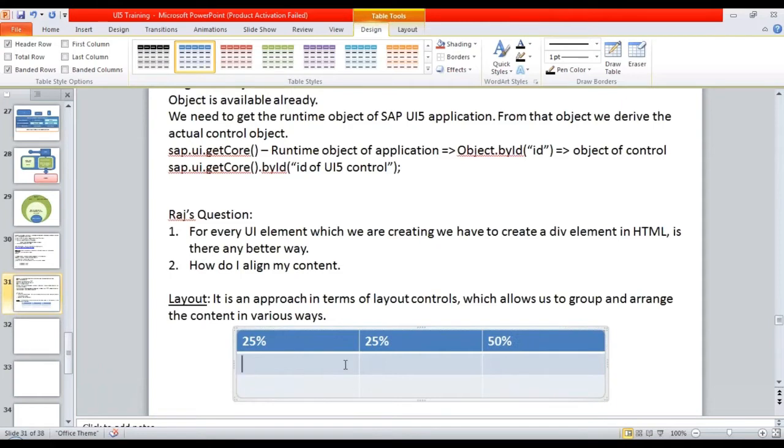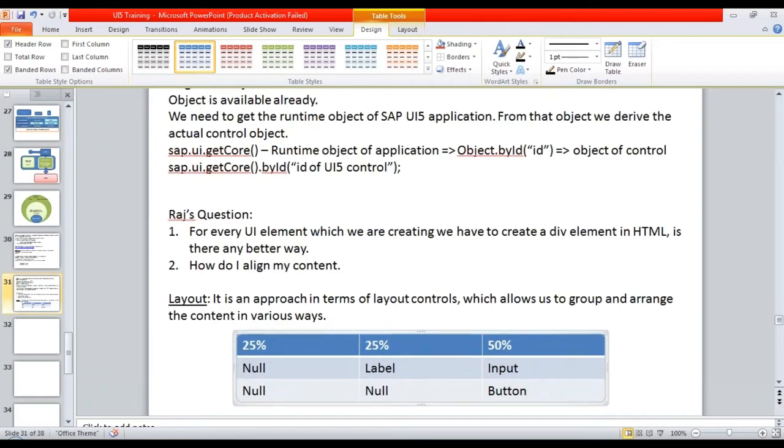Then I will keep the first part empty when I'm putting my elements, and I put my label here, and I put my input field here, and I keep this also null and this also null, and then below the input field I want to put my button. These are all the three controls we have. So I am creating this as a matrix, dividing it into three parts, which covers the entire 100% width of the page, and then I'm arranging these controls inside the matrix layout.